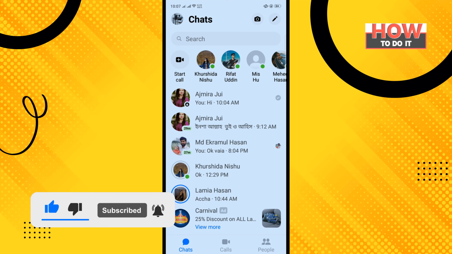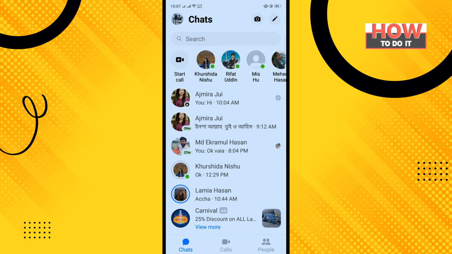How to do it? So first of all, you'll need to update the Messenger app, and after that open your Messenger app and tap on your profile photo at the top left corner of the screen and tap on your profile photo, and here you will get three options. You can take a photo, you can choose a photo from your gallery, also you can use an avatar.